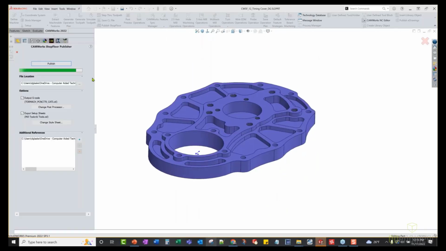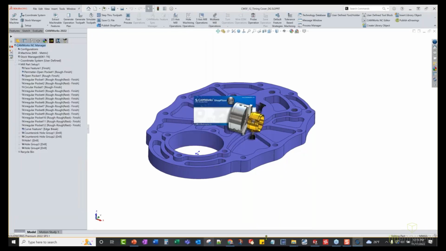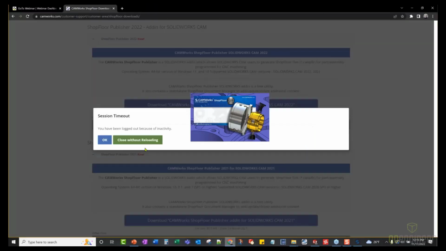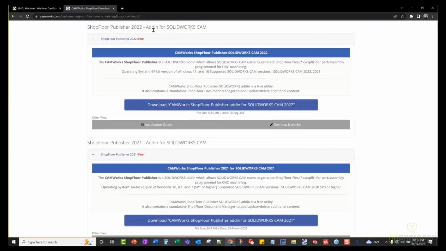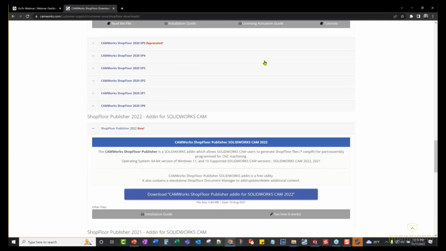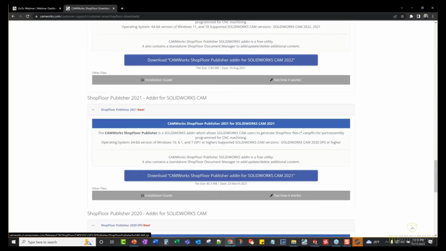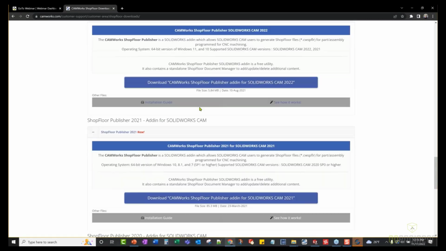So when this kicks out, I'm going to open this up. And where that location is, if you've ever been on here, under ShopFloor, there are SolidWorks CAM publishers here that you can download. Okay, well, let's see if this opens.